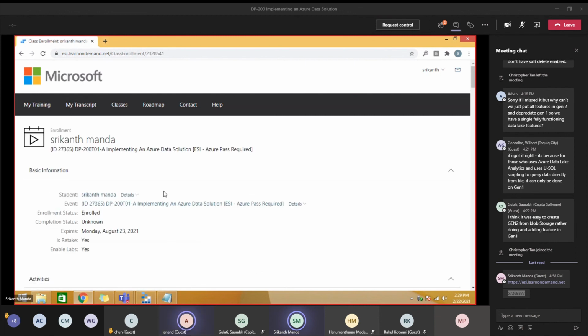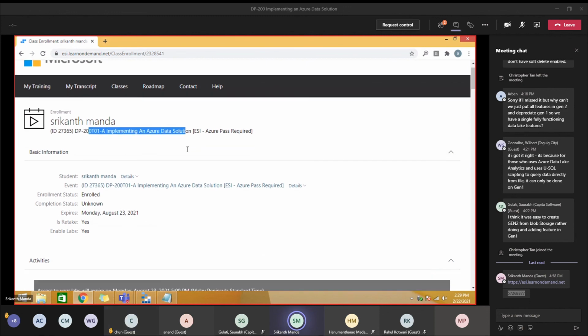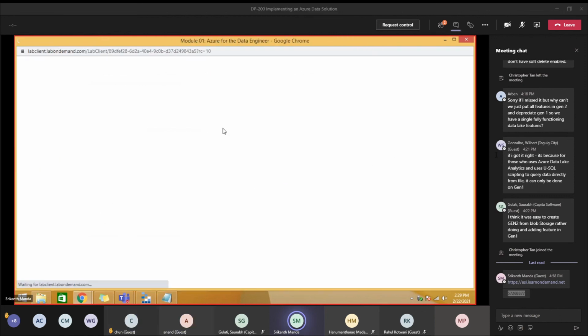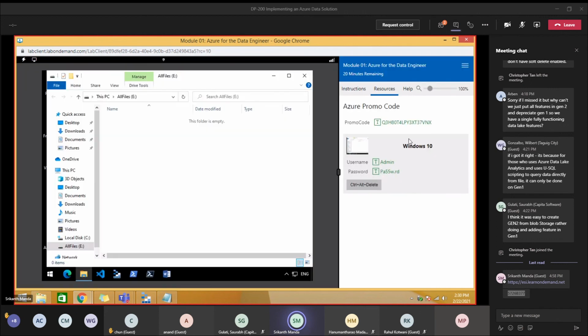Because you are registered for this course, you will get this. Come down. You will have a launch button here. Click on this launch button. It will take a minute or a minute and a half. Once you launch that, you will get a virtual machine created. So you got this, right? Instructions, resources. Go to these resources and copy this key code, the promo code.